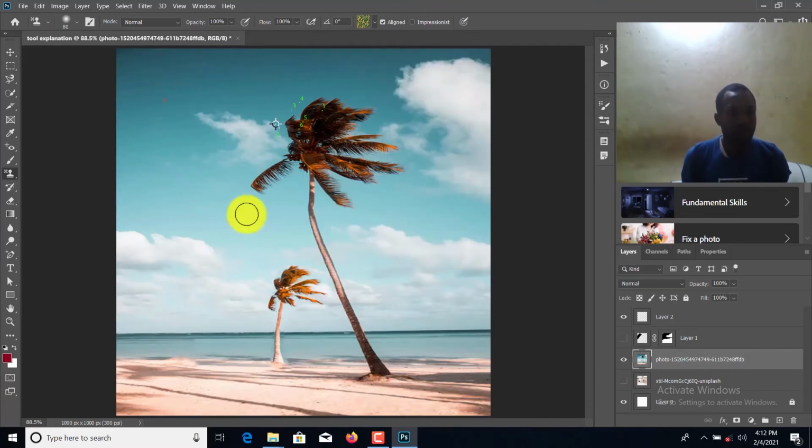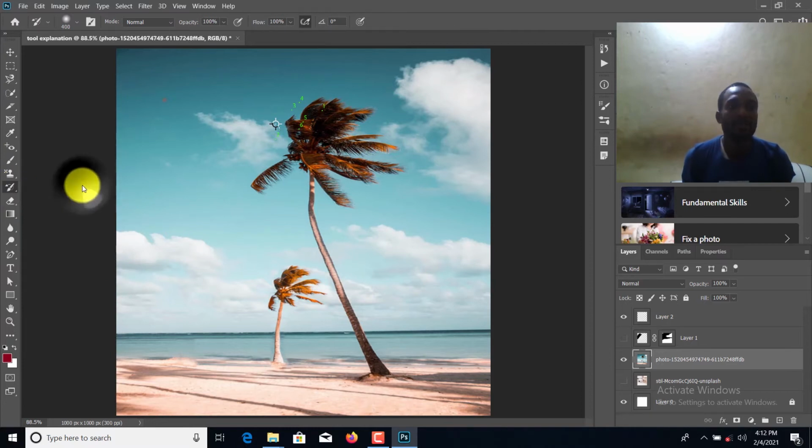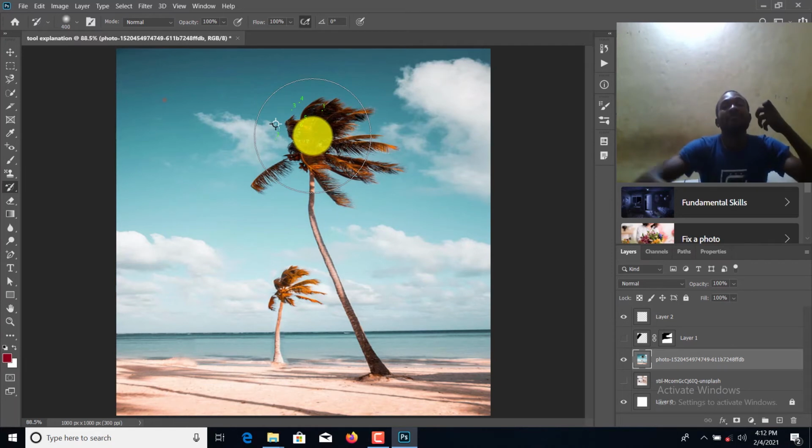So the history brushes are the next. The history brush is just a brush that will carry your document back to its original form. That's the original very first thing that was in your document. And in our case, the very first thing was white.